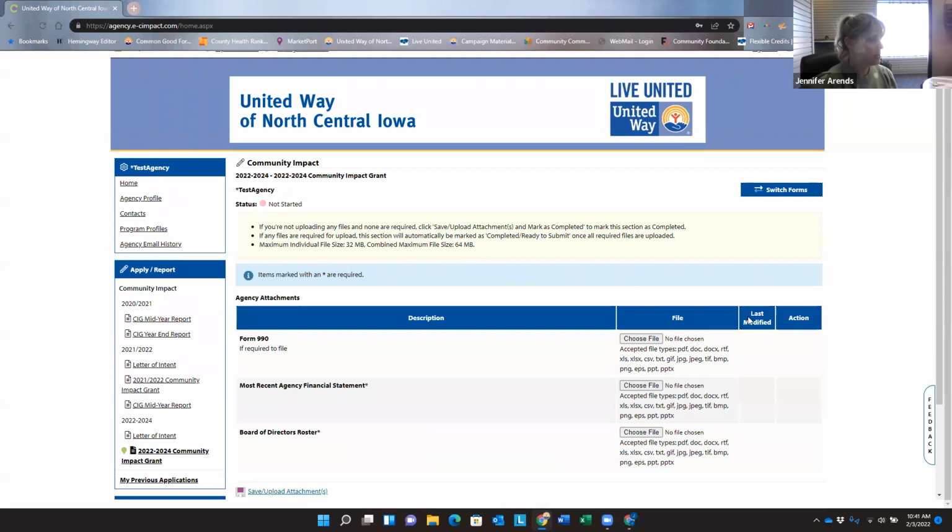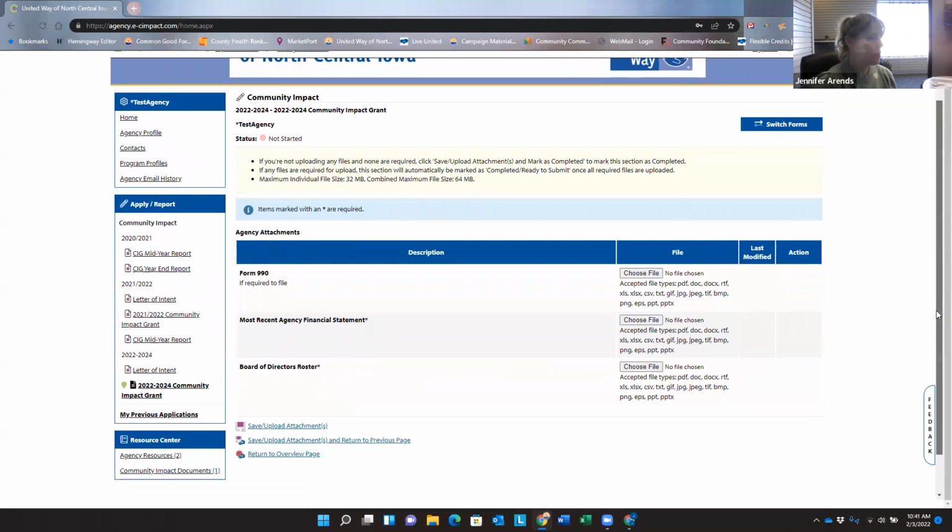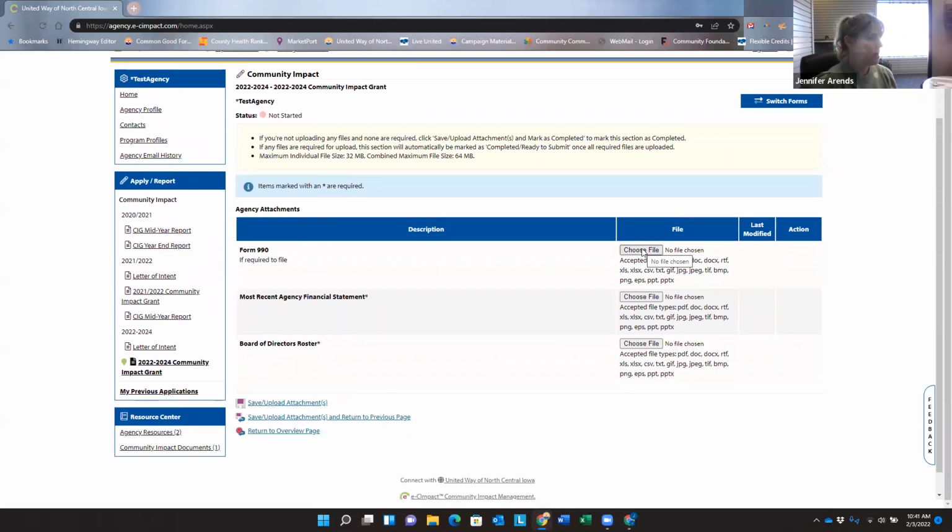Agency attachments, you'll want to upload those files. So we ask for a copy of your 990, most recent agency financial statement, and that could be, you know, a P&L or what you share with the finance committee. And then your board of directors roster.